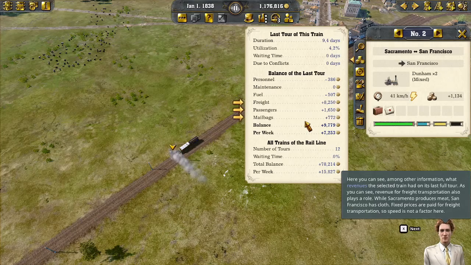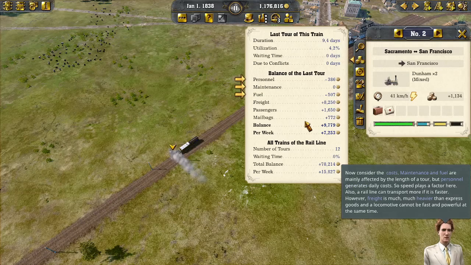As you can see, revenue for freight transportation also plays a role. While Sacramento produces meat, San Francisco has cloth. Fixed prices are paid for freight transportation, so speed is not a factor. Now consider the cost. Maintenance and fuel are mainly affected by the length of a tour, but personnel generates daily costs, so speed plays a factor here.